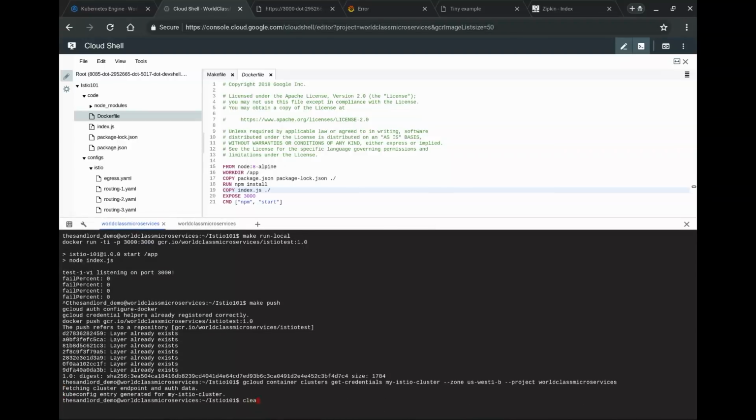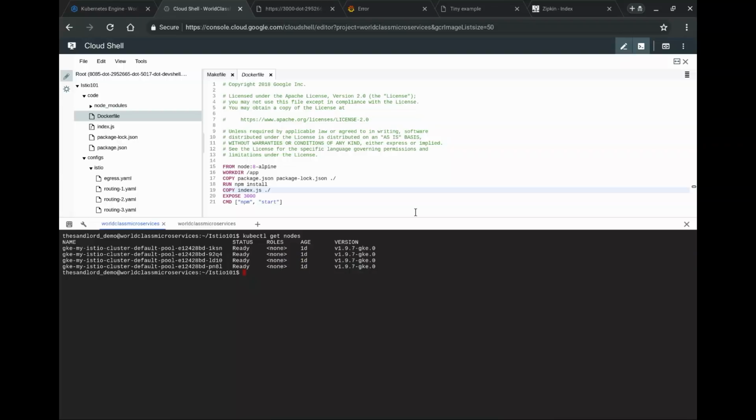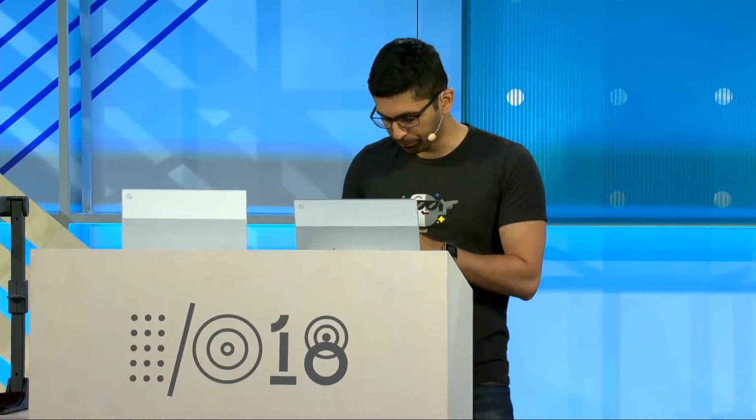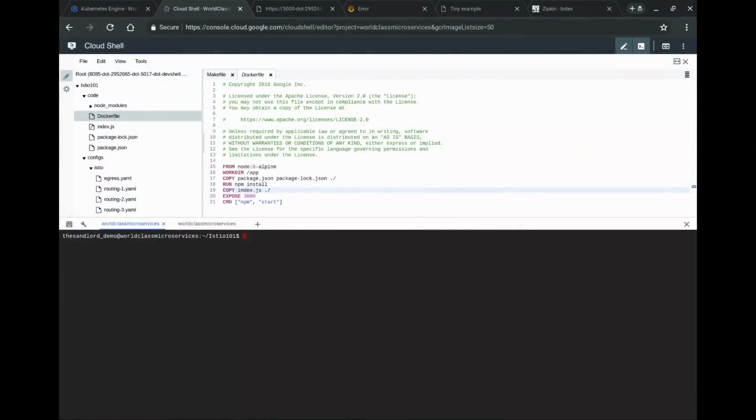Great. Now we can say kubectl, which is the Kubernetes command line tool, get nodes, just to make sure everything is working. Is everything working? That's a good question. Yep, there it is. We have a 4-node Kubernetes cluster. They're all good to go. We're running version 1.9.7. Now that we have our Kubernetes cluster and we're authenticated to it, we can start running the same container that we ran locally.